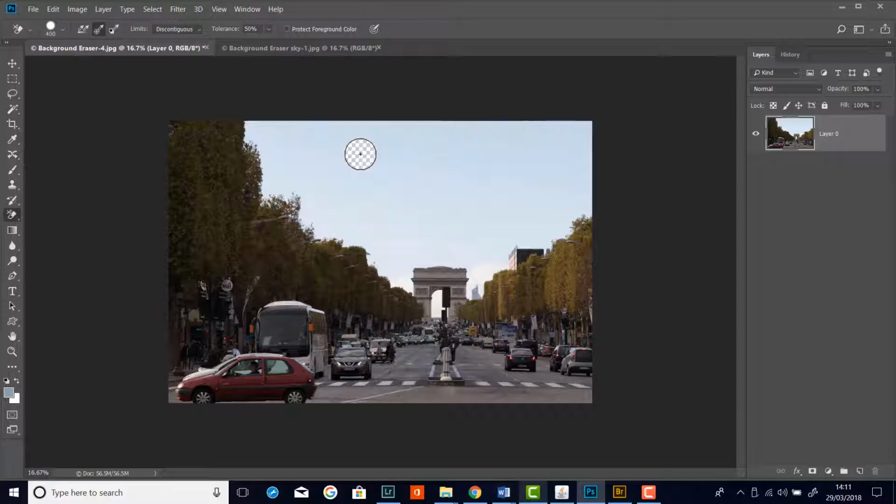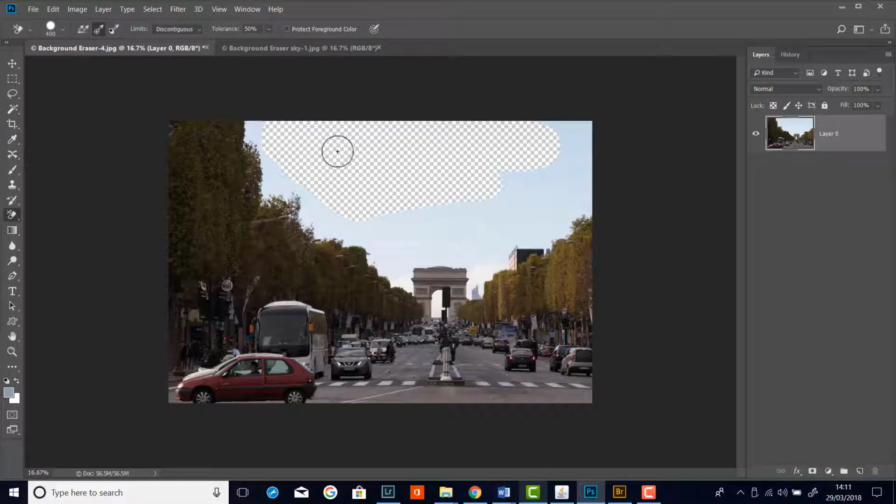And then if I keep my finger on the mouse button, I can erase lots of other areas, and I just keep going and erasing. Now this is a fairly bland blue sky, so it's not going to be terribly difficult to select most of it. And we can get round there, and I'll just leave a blob there.